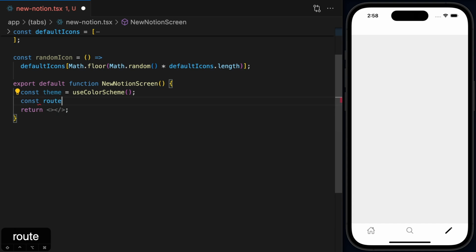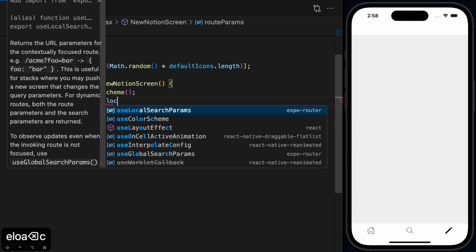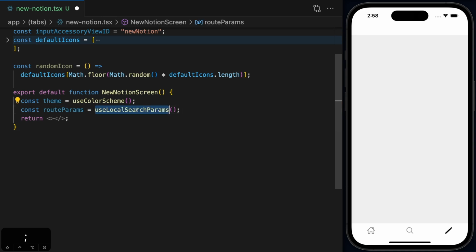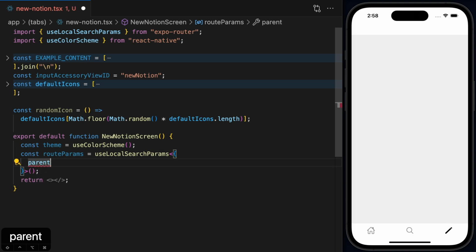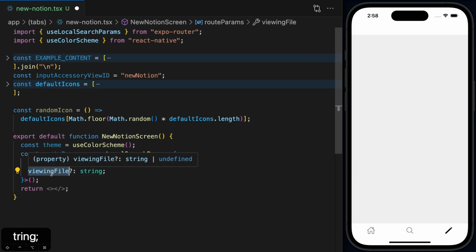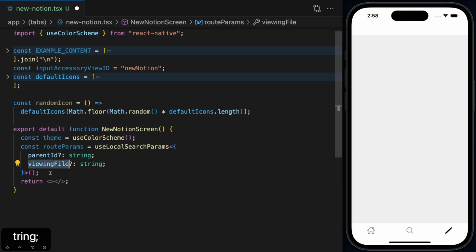Okay, so let's go ahead and say route params equal to useLocalSearchParams. This is a hook that we can use from Expo Router, and it allows me to type what kind of data we're going to be receiving here. The first type of data is going to be the parent ID, which is optional and of type string. The second type of data that we could get in this screen as a route param is the viewing file, if we are viewing a file, and this is also of type string. The viewing file is actually going to be the complete, entire file that we're going to be passing in the routes. And we will learn how in a moment.